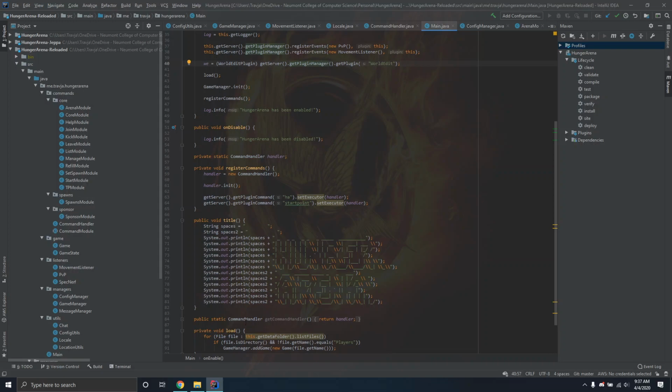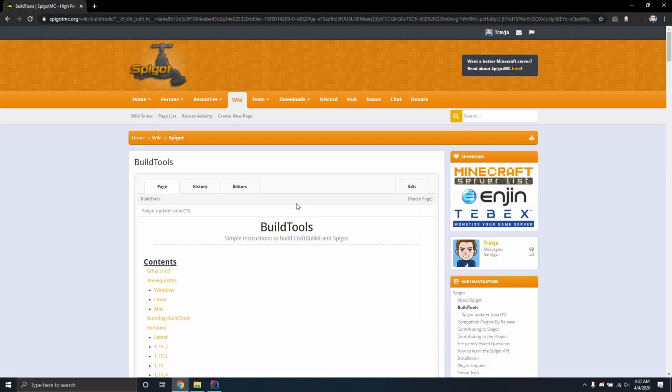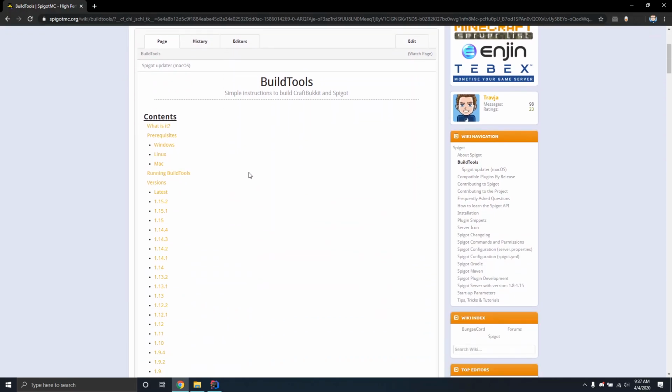So today we're just going to go through the basics of setting up a Spigot plugin with IntelliJ. If you're on Eclipse, it's going to be very similar, but I'm specifically showing you the setup through IntelliJ. So the first thing that you'll need is build tools. If you just Google Spigot build tools, it'll take you right here.